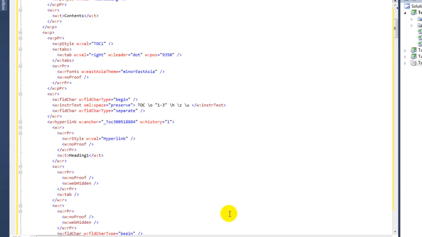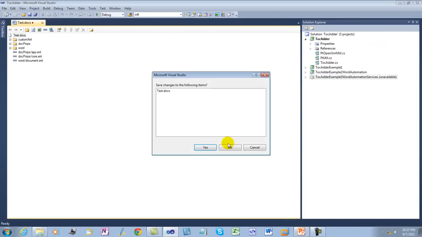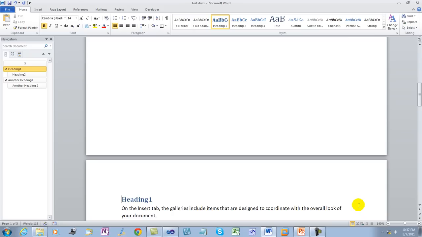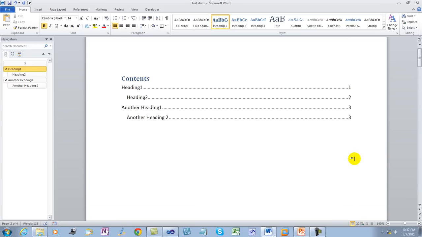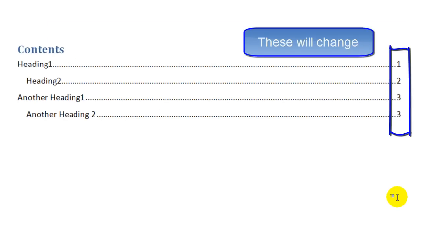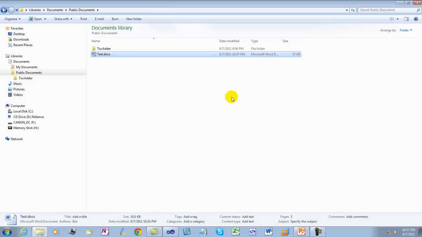So I'm going to demonstrate what you can do with this. I'm going to close this. I don't need to save it. I'm opening up the document that has the table of content in it, and now I'm going to insert another hard page break right here. After repagination, heading 1 is going to be on page 2, heading 2 is going to be on page 3, and the last two headings are going to be on page 4. But I'm not going to update the table of content here. I'm just going to save it and close it.